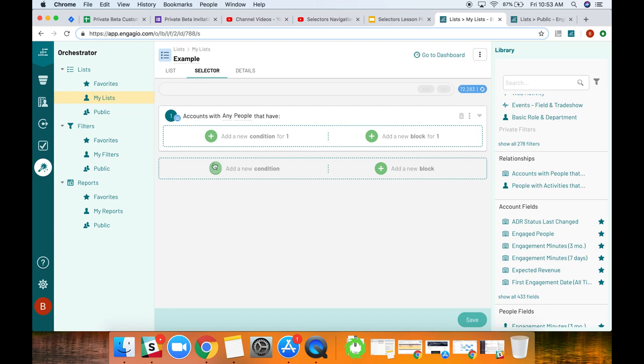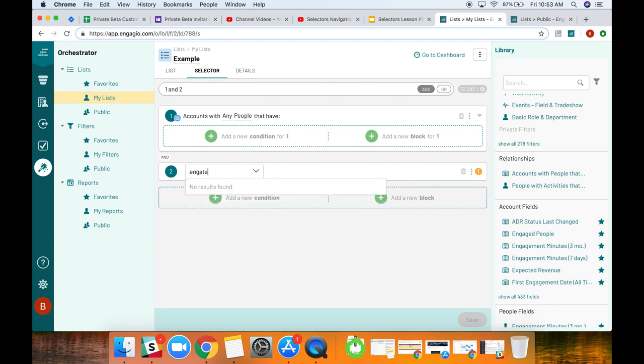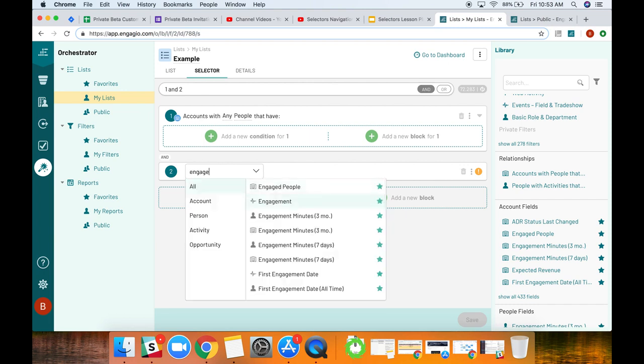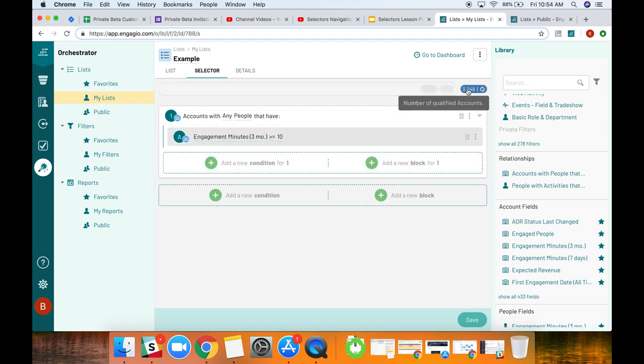So I'm going to do this incorrectly. Rather than add it inside of the block, I'm going to add it underneath the block. So we'll say engagement minutes in the last 3 months is greater than or equal to 10. I can use this feature at the top to check this number. This is also incorrect for a couple of reasons. One is that this should be inside, and if I do the query again, it actually says that the qualified accounts didn't change. So why is that?